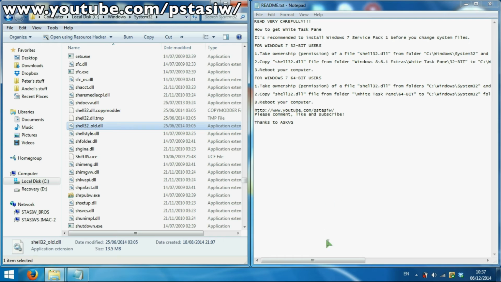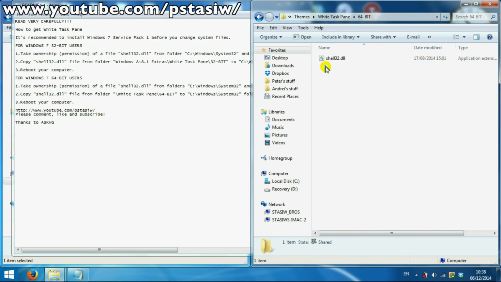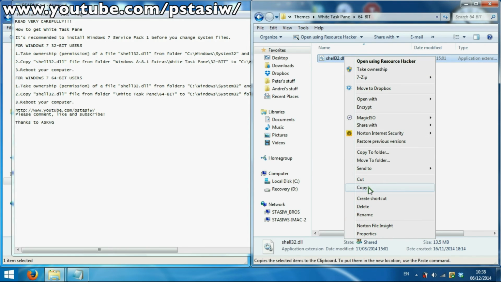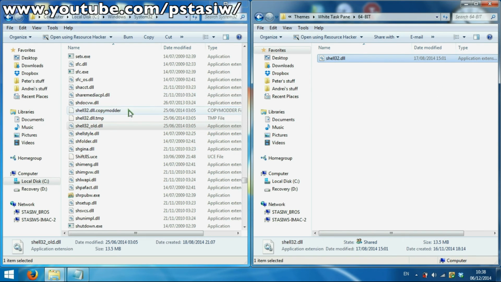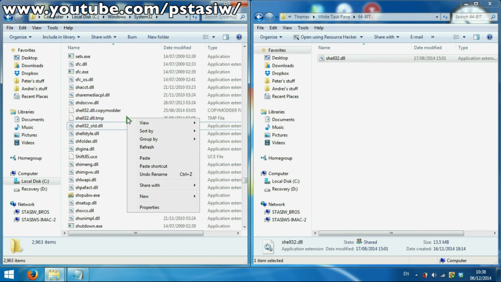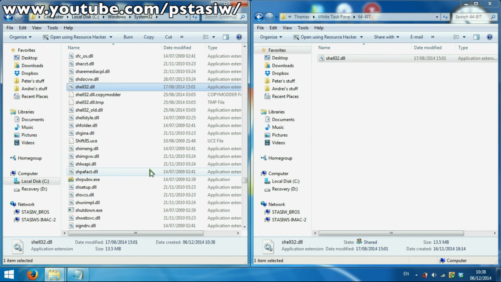Right, and now you copy the shell 32 file from folder white task pane 64-bit to system 32. So 64-bit to system 32. Paste it here. So that's 64-bit in system 32.